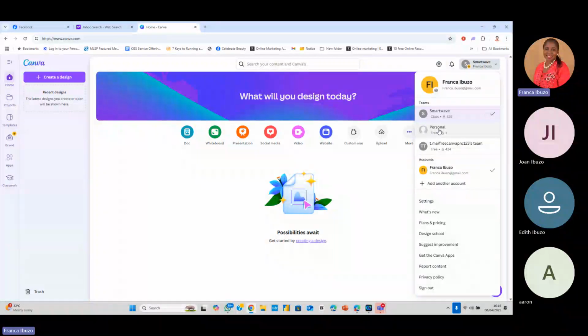Which is what you're on now, which is what she had before getting joined to the SmartWave class. You could just click back on this to go back to the previous state of things. Then this one seems to be a Telegram Canva Pro thing. I don't know if this works. I'm not willing to really check it out. But SmartWave is working. I'm also in SmartWave, so that seems to be working.